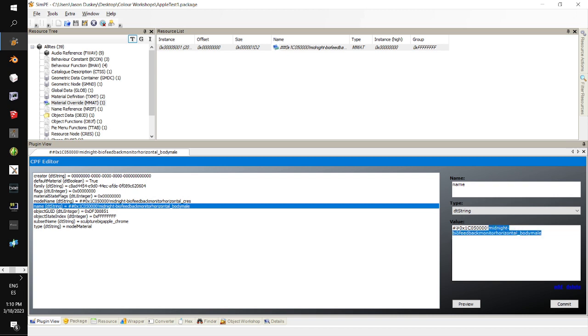And we're going to keep this part here because it's referencing an internal resource. So we don't want to erase the 2 pound signs and then 0x1C050000 exclamation point. We want to leave that there. We just want to paste the name of the txmt after that.